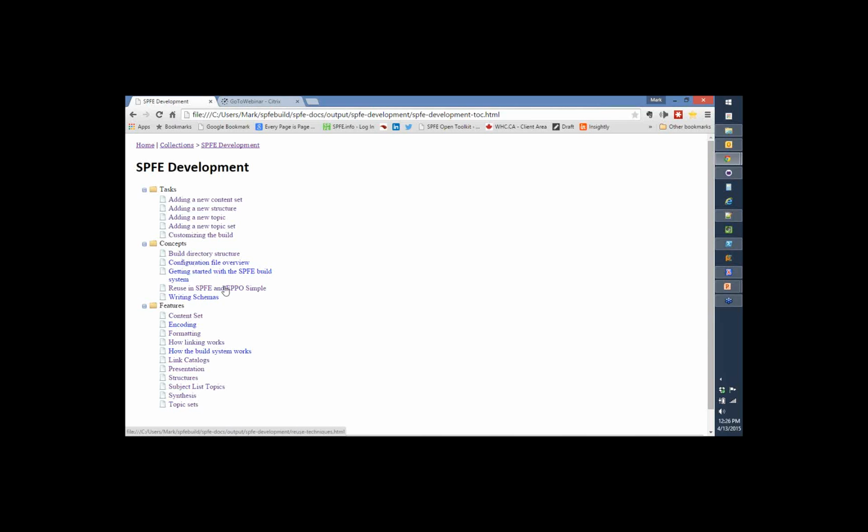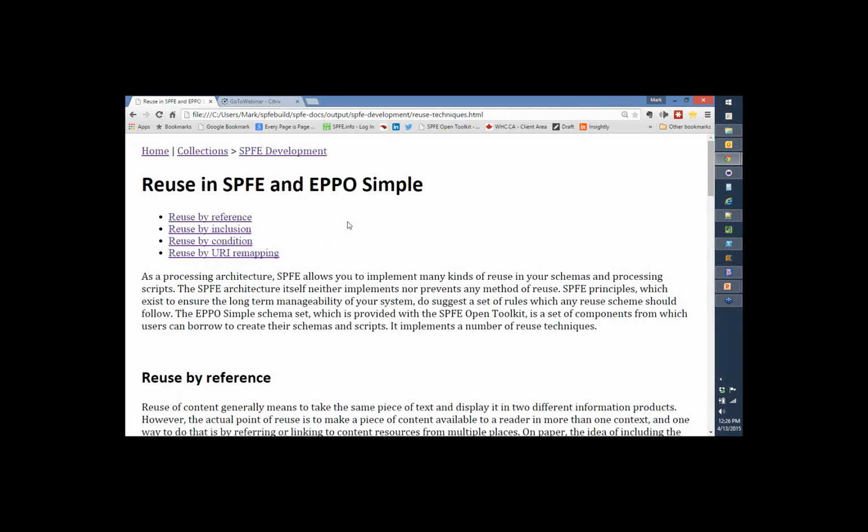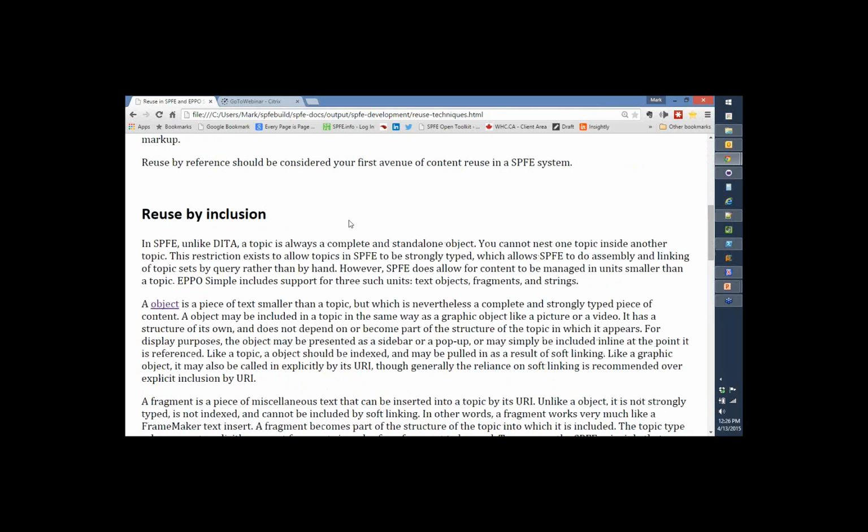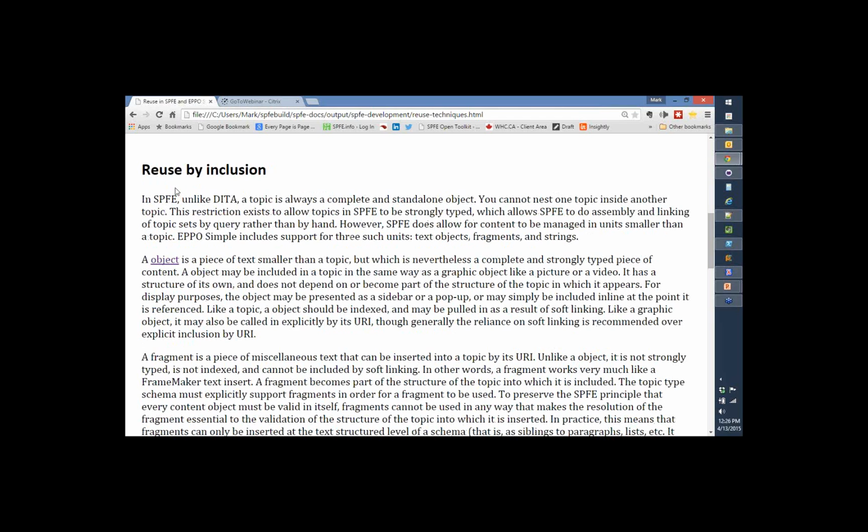The example I want to show you is from the section on the topic on reuse in SPIFFE and EpoSimple. And specifically, this paragraph, which talks about reuse by inclusion. And at the end, the final sentence says, EpoSimple includes support for 3 units for doing reuse by inclusion: text objects, fragments, and strings. And you can see that there are no links on these.